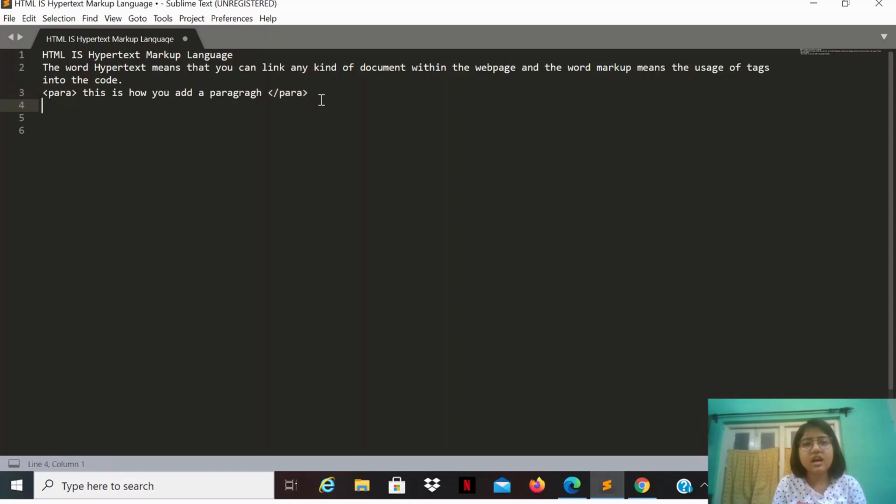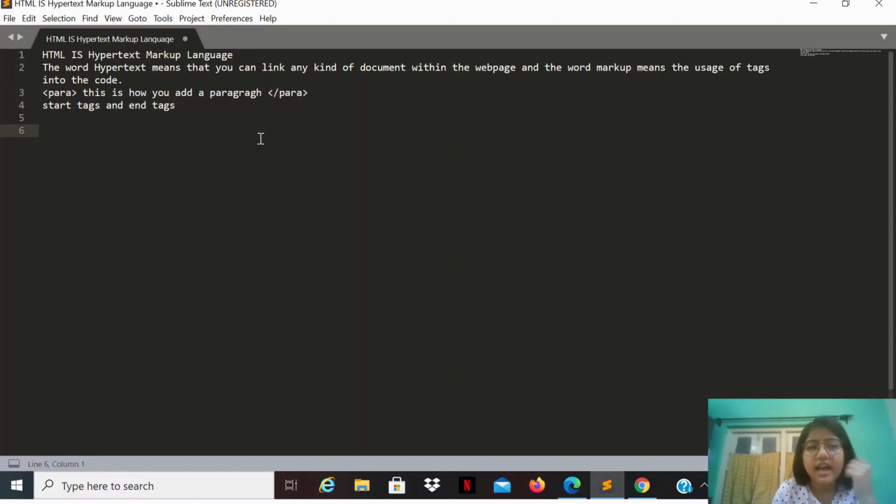Now the tags are categorized as the start tags and end tags. Okay, so tags have two portions. One is the portion where the tag starts. This is known as the start tag, and this is known as the end tag. So within the start and the end tag, you can write the desired paragraph that you want to add.